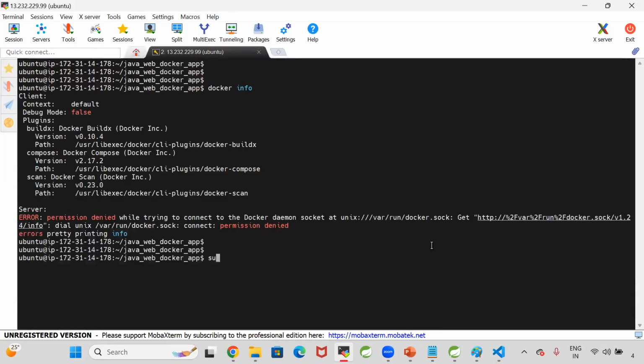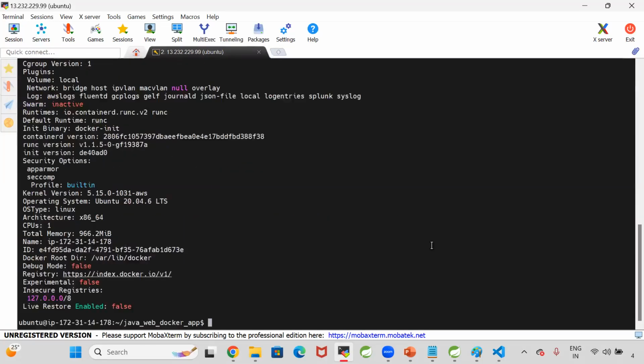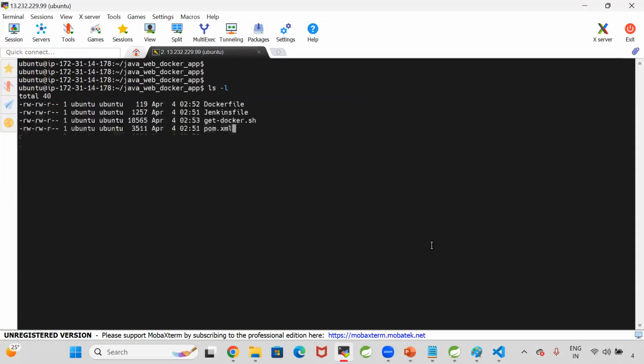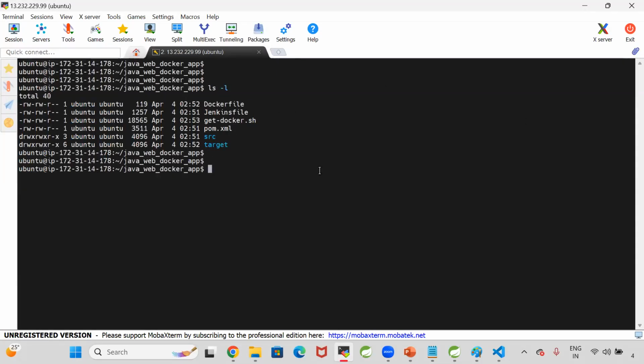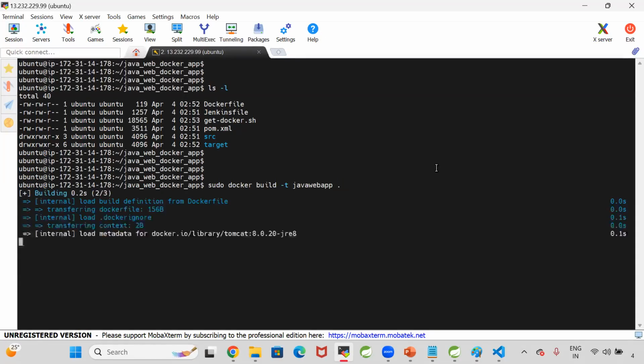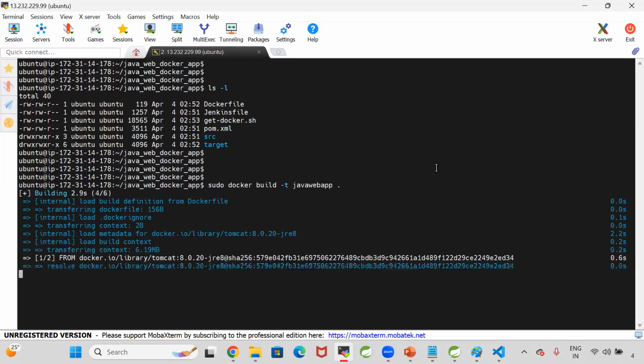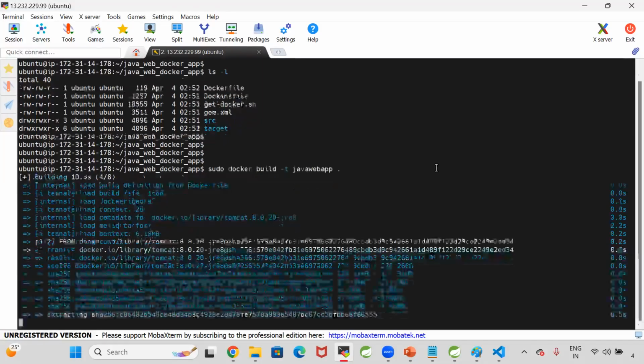sudo docker info. Yeah, I'm able to access Docker. So in my application, the Dockerfile is also available. Simply, I need to build the new Docker image. sudo docker build -t javawebapp . With this, the Docker image will be created as Java Web App.